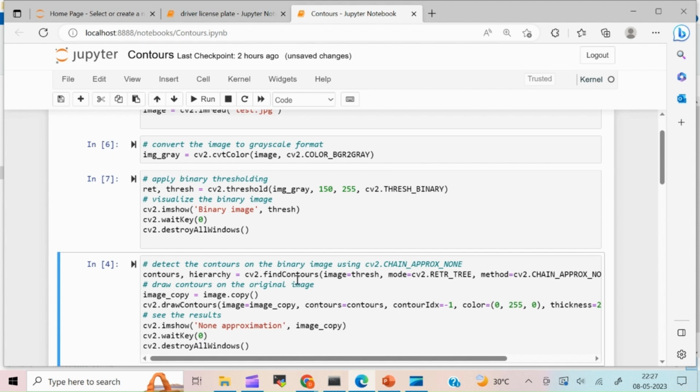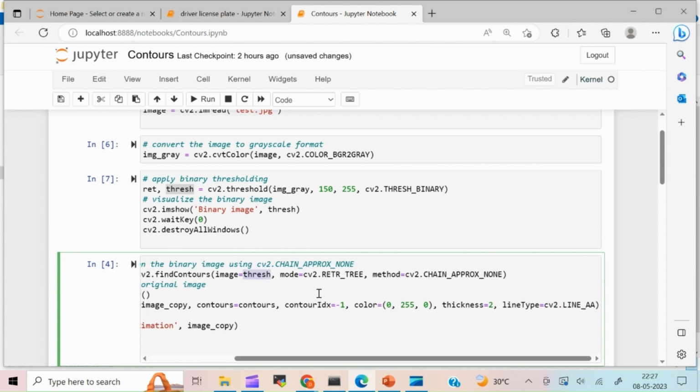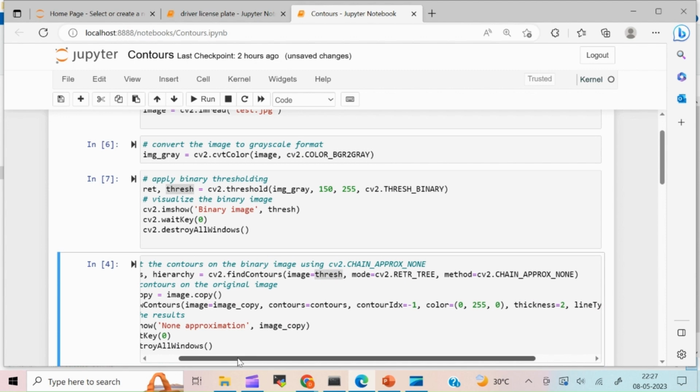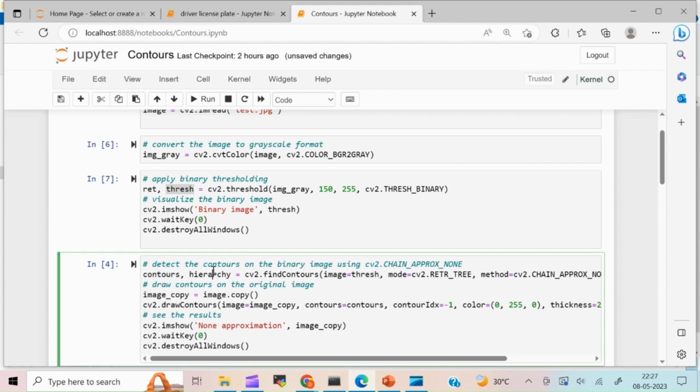I'm going to call cv2.findContours. That is the inbuilt functionality of cv2 which helps in identifying the contours. I'm going to pass the threshold image, since I have done thresholding, and I need to pass two parameters: mode equal to RETR_TREE and method equal to CHAIN_APPROX_SIMPLE. Once we have passed this, we will get two return values: contours and hierarchy.